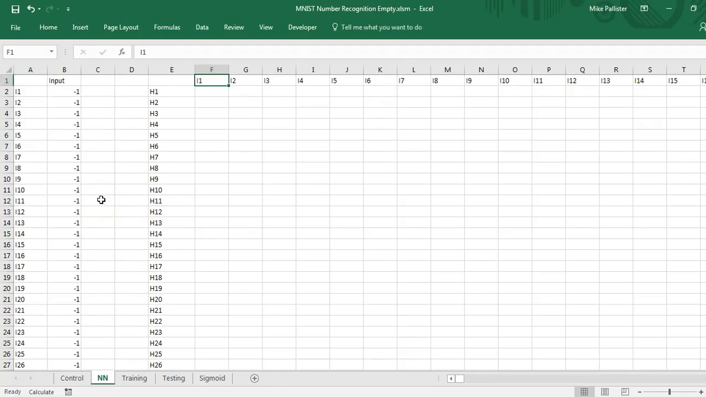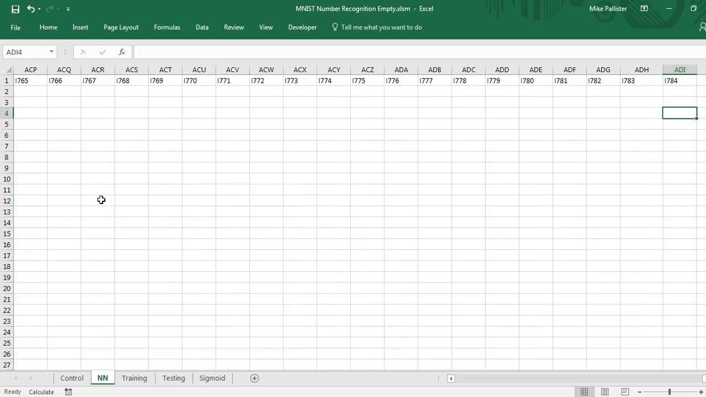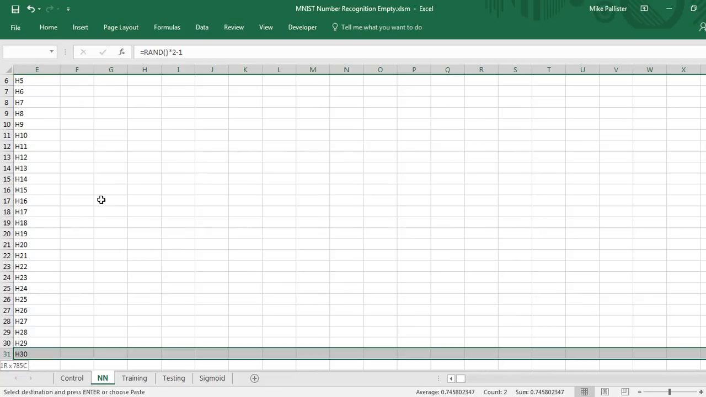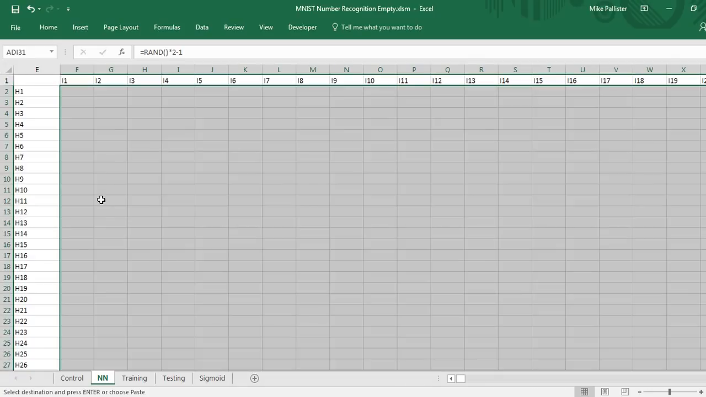So there I've got a matrix of 784 by 30. Then I want to fill that in with random weights. So if I do rand times 2 minus 1, the rand gives me a number between 0 and 1. Multiplying by 2 and subtracting 1 will give me a number between -1 and 1. So I can paste those in there.